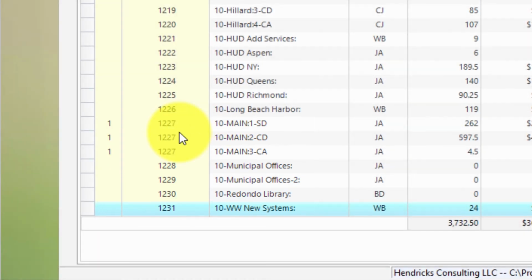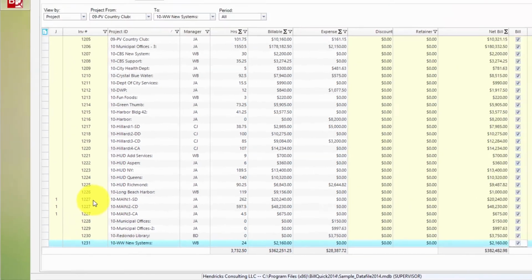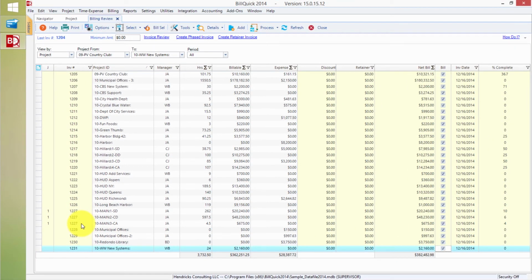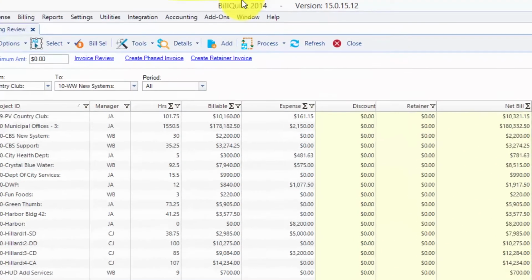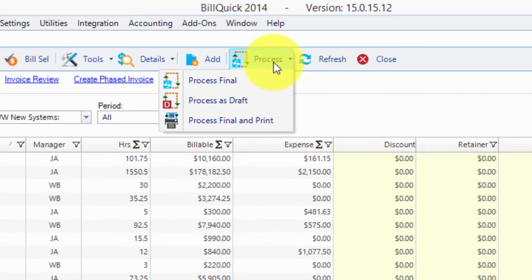So you get to confirm, in other words, that this is actually going to go all on the same invoice. So let's say this is everything that I need to bill. This actually is everything that shows up on the screen, nonetheless. I go to process here, and I have 2 choices. I can process final or process as a draft. Process as a draft is pretty straightforward. This is what I do if I want to take a look at it before I make it final and then send it off to the client. And of course, the third choice is I can process as final and print it.